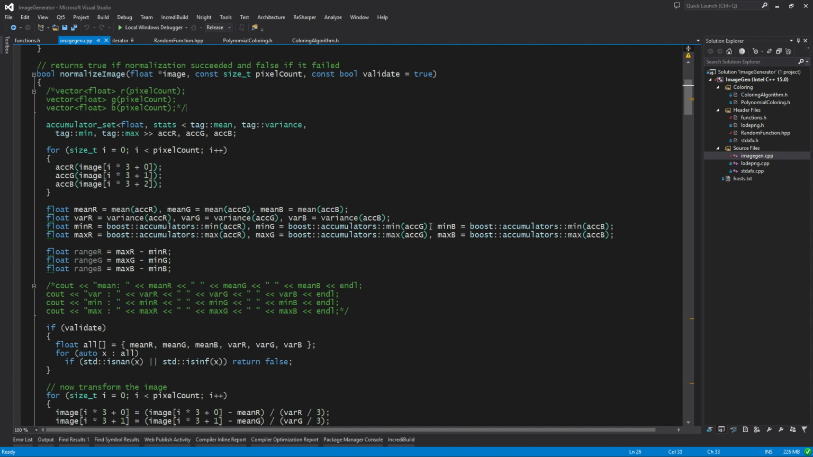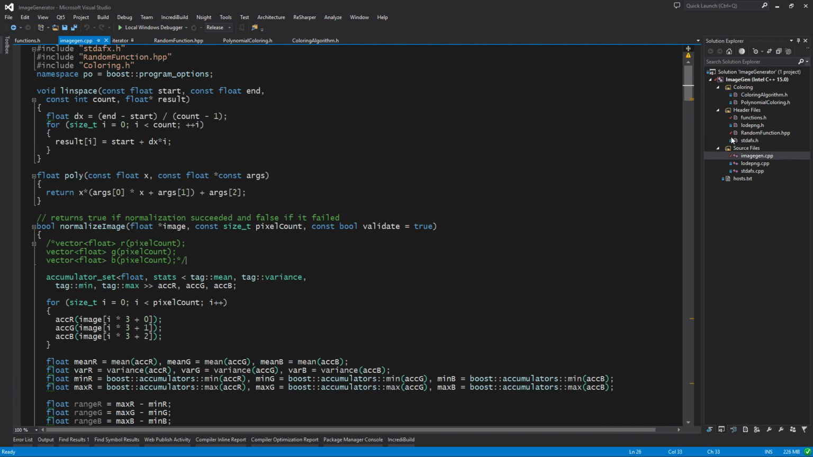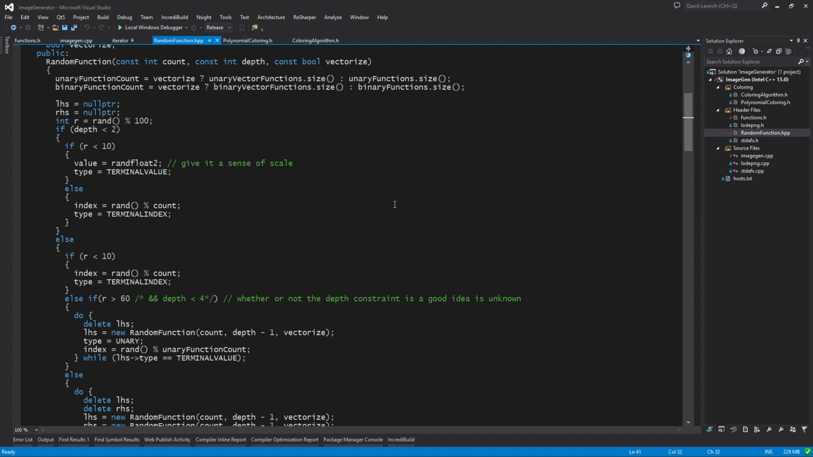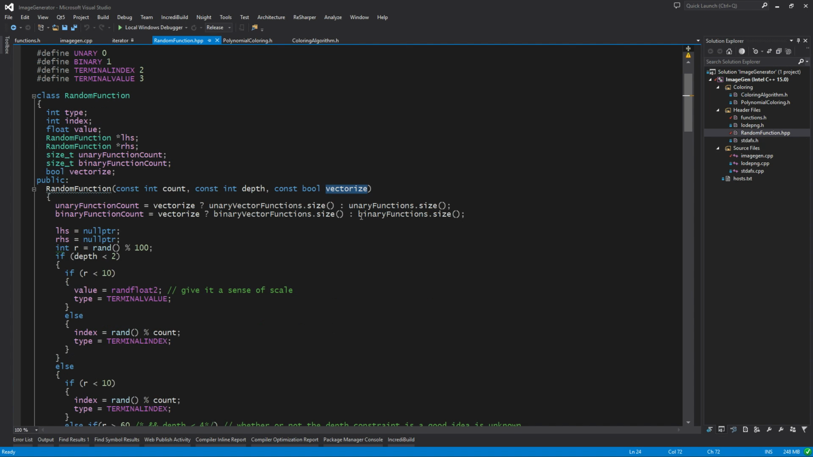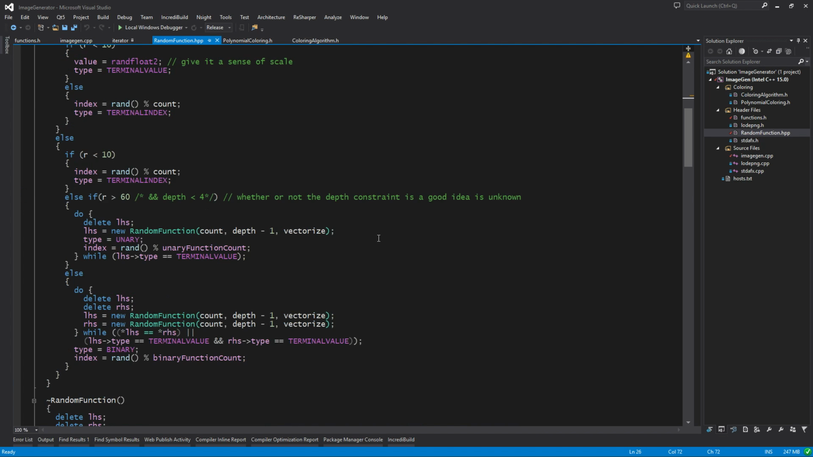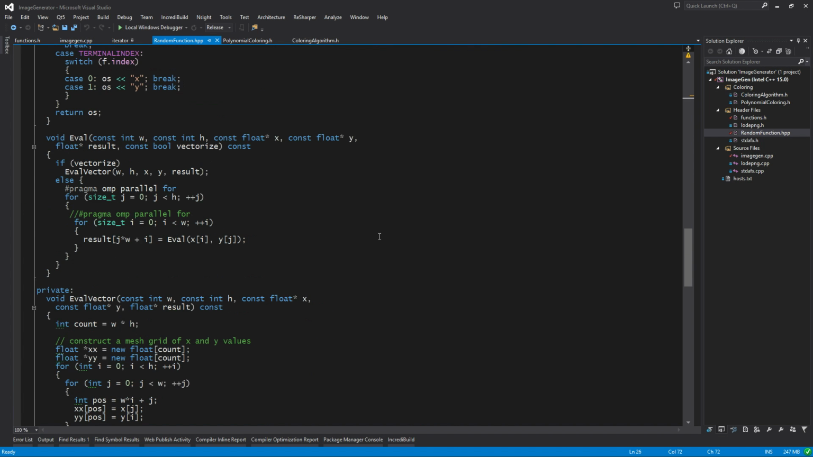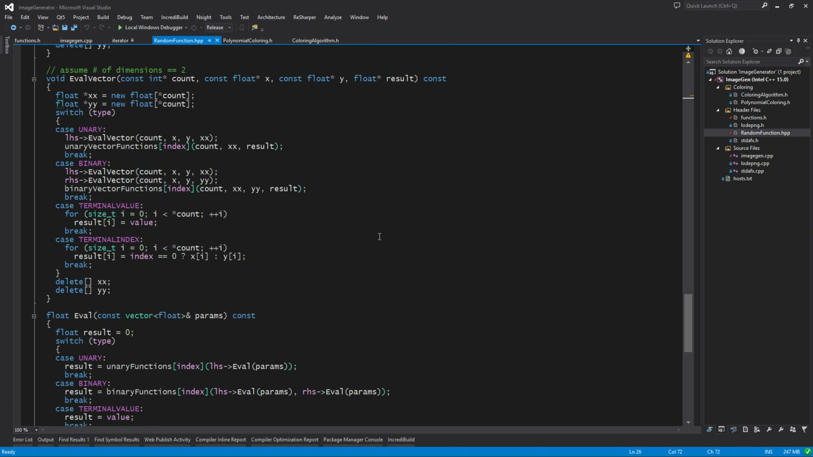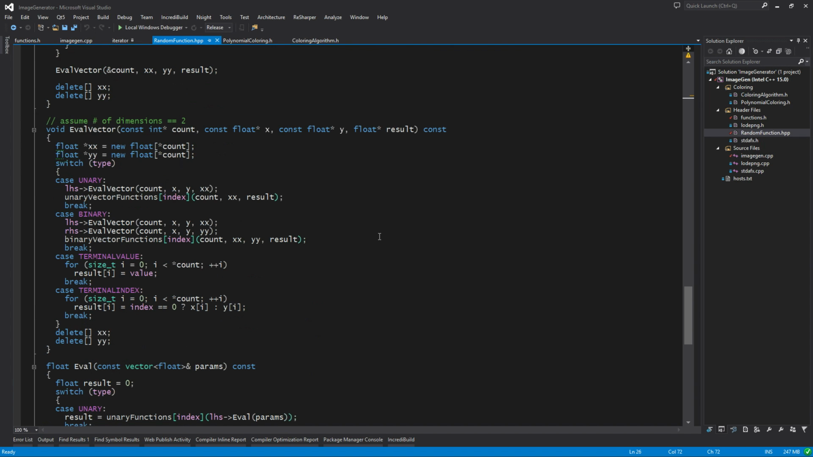So the whole point of doing the vectorization, the changes that you have to do effectively are as follows. Let's take a look at what the difference is. The random function that we have has a flag called vectorize, and if you set it, then instead of using ordinary functions, it's going to use those vectorized functions. So the unary and binary functions count will be taken from the vector functions as opposed to ordinary functions.